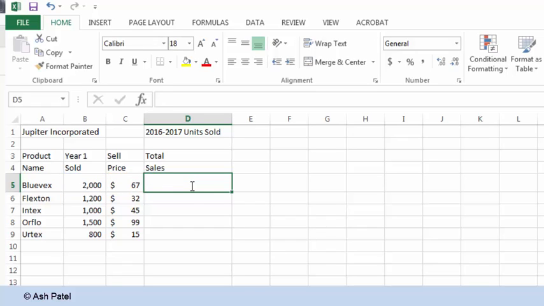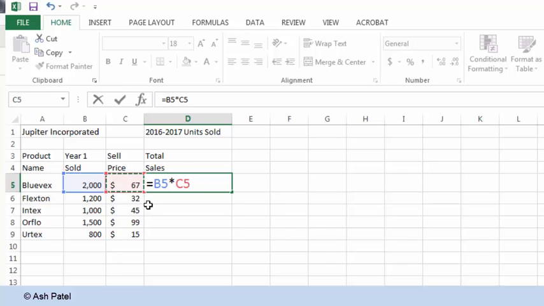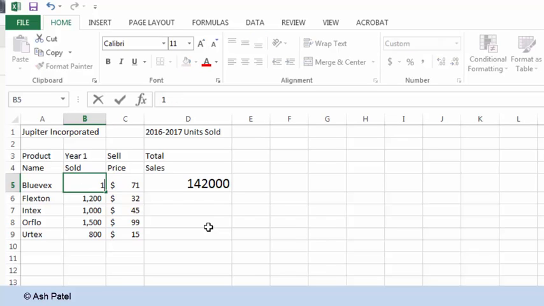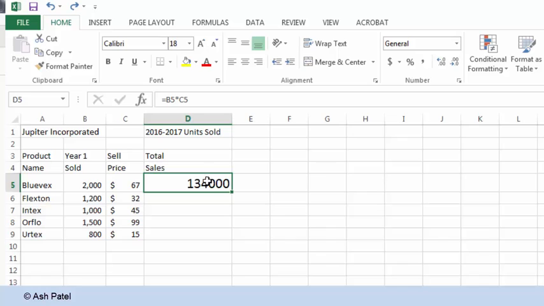I'll show you an alternate way of doing it. Equal sign, you can just click on B5 multiplied by C5, and my answer is the same. But here's the beauty of it. Look, if I change the price, next year I want to sell it for $71, take a look. That number automatically changes. If I found some customer returned 1,000 units, now I only sold 1,000, that number automatically changes, right? So I'm going to put my numbers back. Good, perfect.